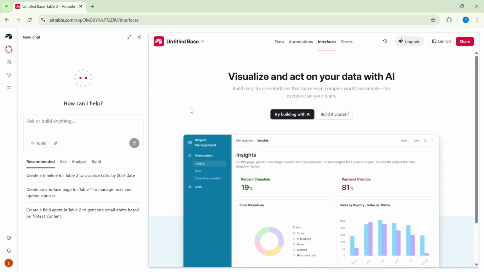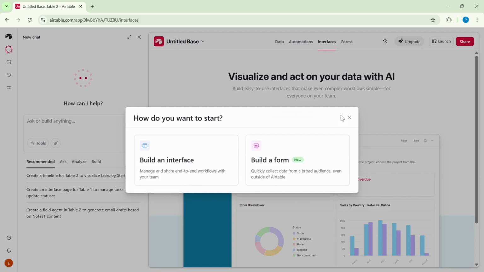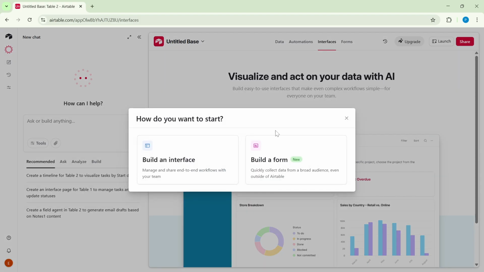Here, you'll be offered two ways to proceed: Build with AI or Build it yourself. Build with AI can quickly draft a layout based on your base, which is great for speed. Build it yourself gives you full control from the start, which is perfect for learning and for precise layouts. For this tutorial, choose Build It Yourself so you can see exactly how the pieces fit together.